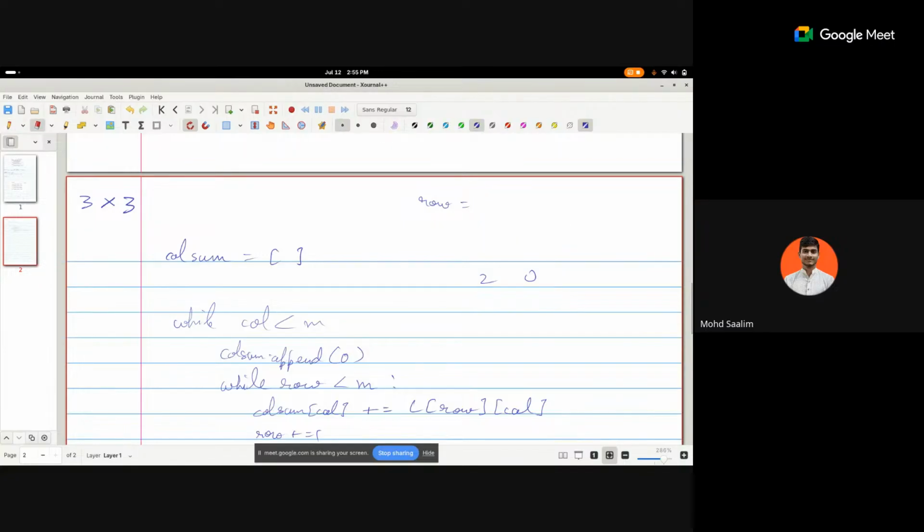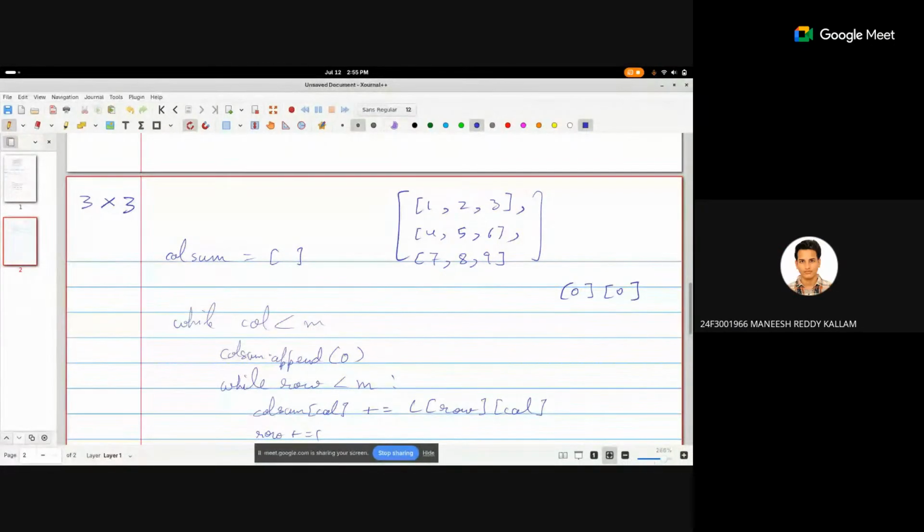Let me plot a 3 by 3 matrix. Let's suppose this is a 3 by 3 matrix. I am making it in a Python type. Can someone tell me what is the entry of 0 0 here? 1, sir. And what is the entry of 1 0 here? Because row is incrementing. 4. And then what is the value of 2 0? 7. So it is correctly picking every single element of the column. This part is correct, right?